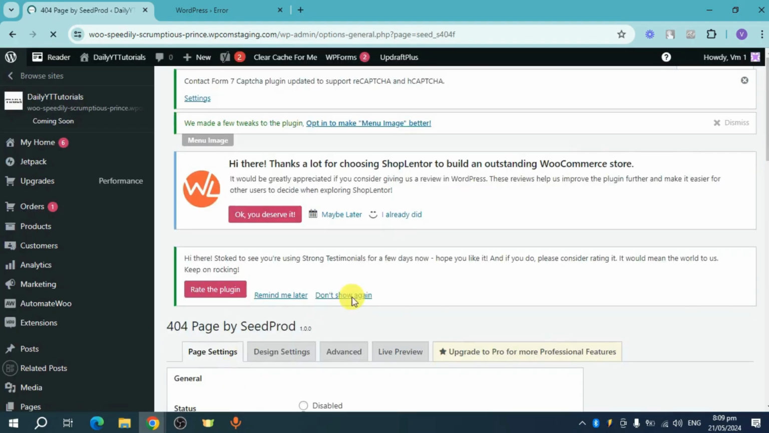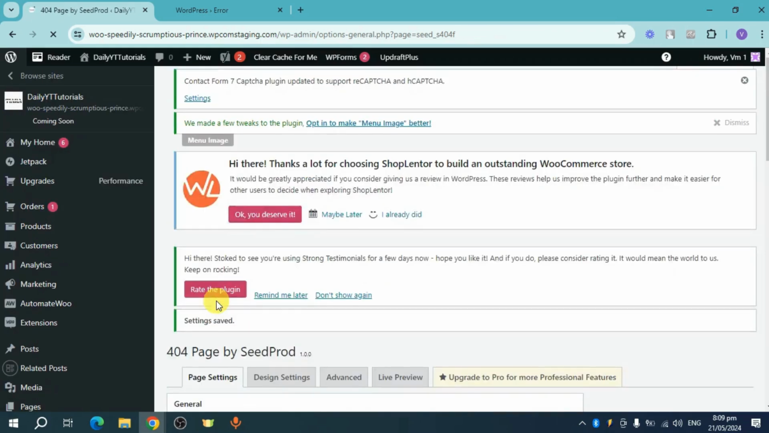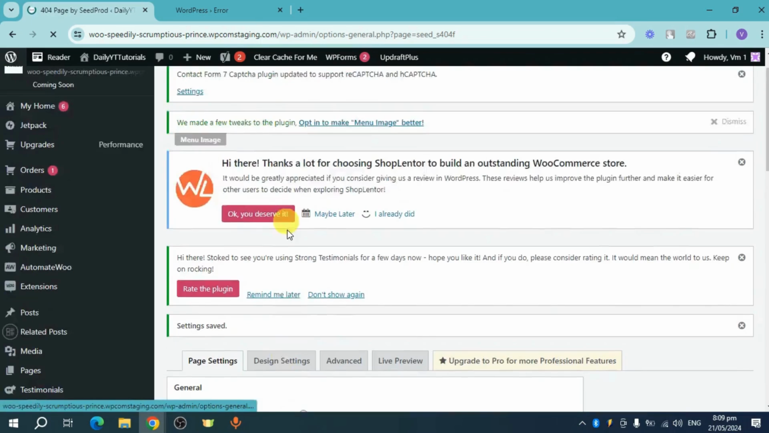And then once you have clicked on it, you can see this. Click on this disabled right here. Click on the save all changes. And then once you have saved this particular change, as you can see, it's been disabled.